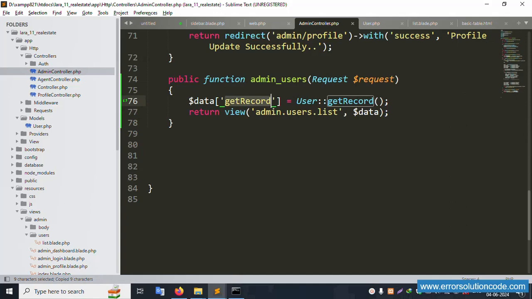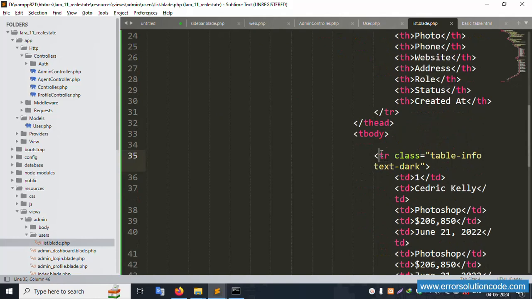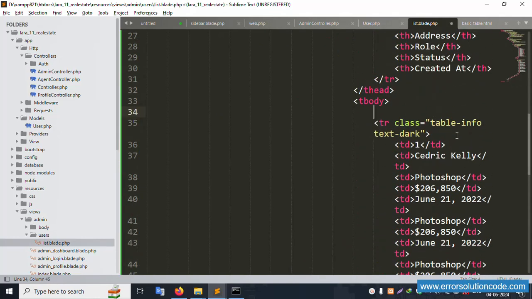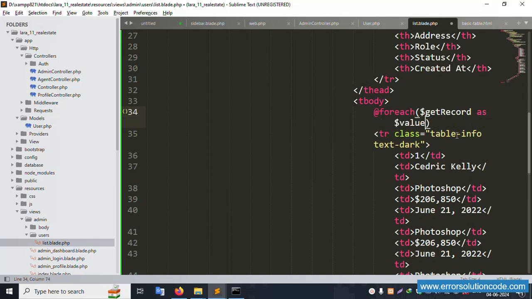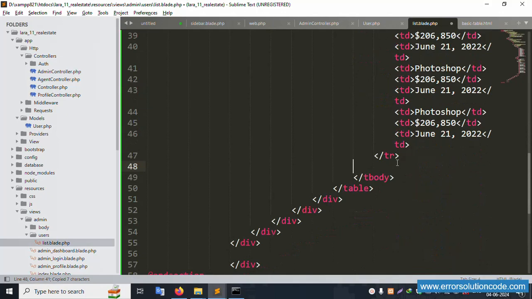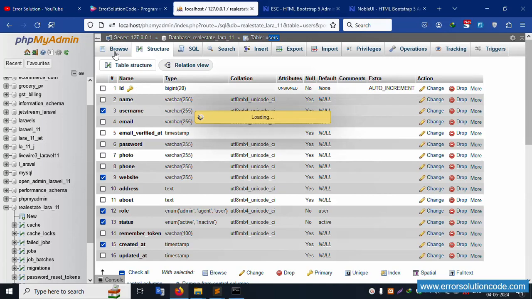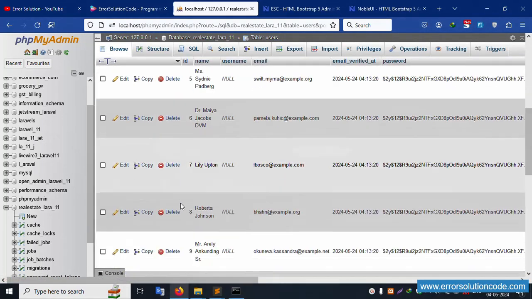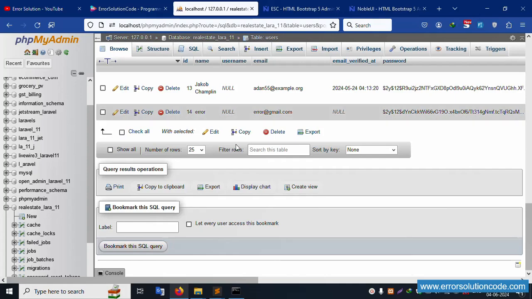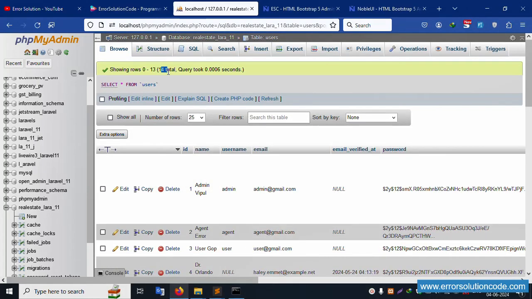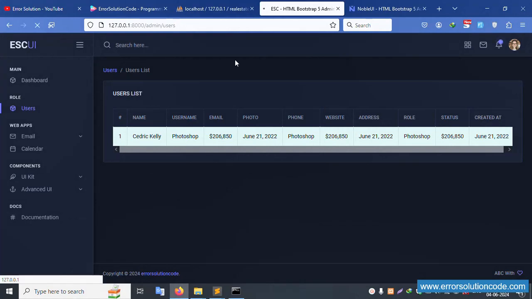Copy this variable inside this foreach loop, and implement this foreach loop. Foreach, and paste here as dollar value, and end foreach. Save the file, and inside this the available records are shown. This shows only one record. This record is available. Let's refresh this page.